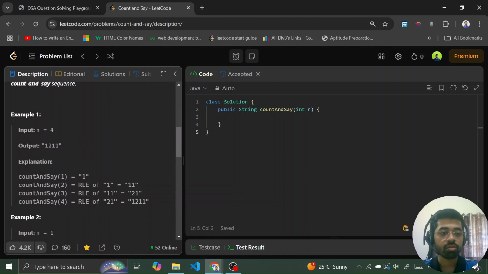So here when someone asks for count and say of 4, let's say we have this count and say of 1, which is defined. Count and say of 1 will be 1. What is count and say of 2? Count and say of 2 will be RLE of 1, that is the previous count and say. Same way, count and say of 3 is RLE of count and say of 2. We will understand what this hopping back and getting the result and pushing it to the front is actually known as.